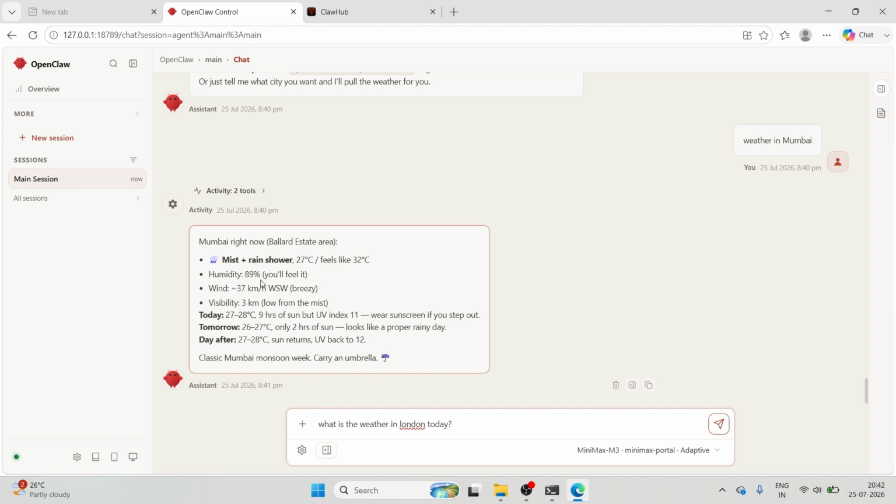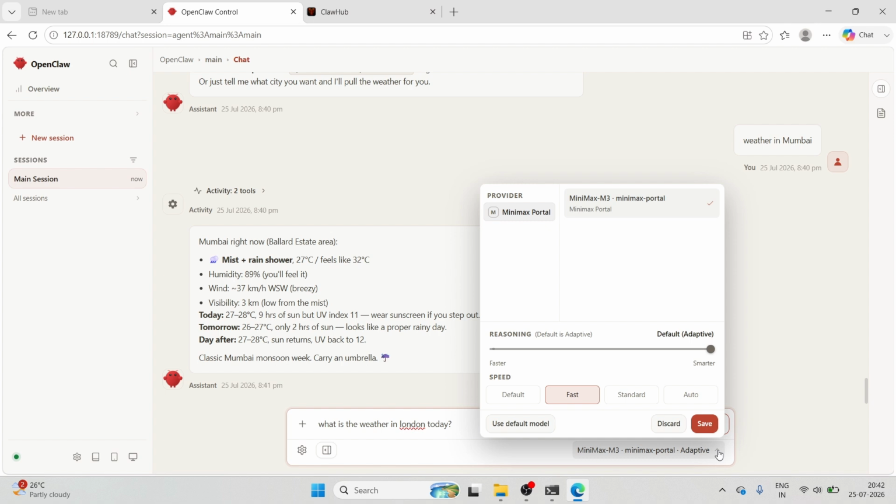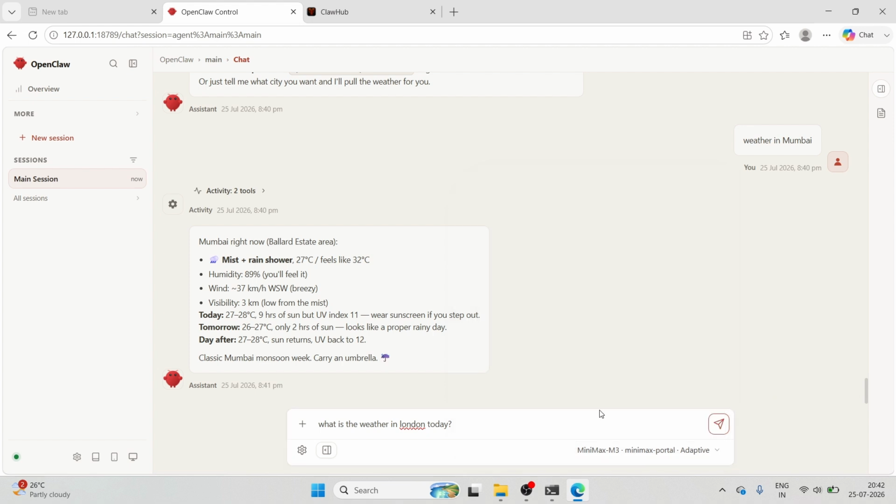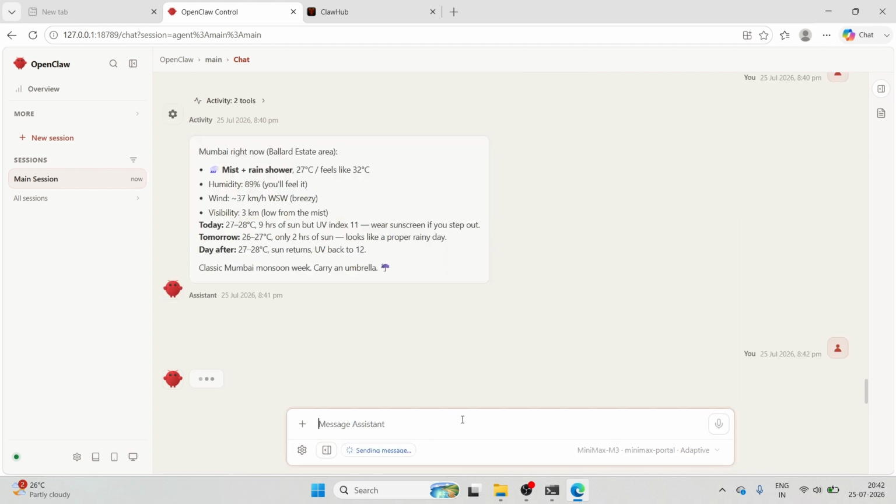And here you can see the real weather right in my chat. Humidity is 89%, wind speed is 37 km per hour. Temperature is 27 to 28 degrees Celsius. Tomorrow it will be 26 to 27, and the day after tomorrow it will be 27 to 28 degrees Celsius. Now here you can change your model. I am using MiniMax M3, you click here and you can change the model, whatever model you have configured. Now let me check the weather in London. I will press enter.